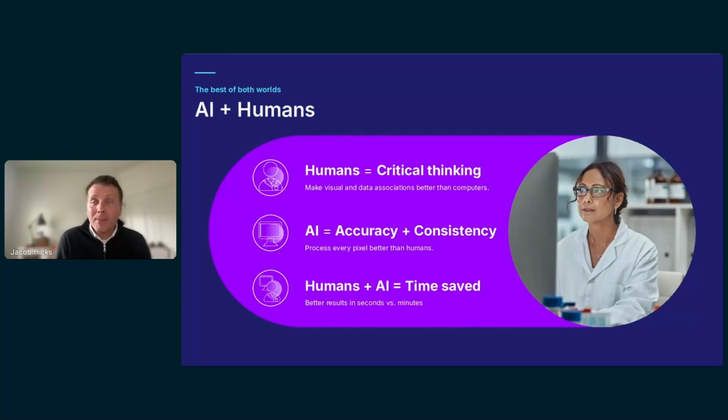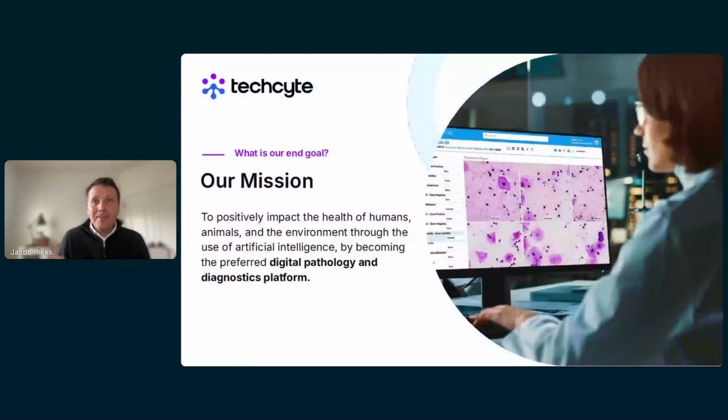In building a platform that helps laboratories do more, especially with the shortage of folks rising into the skilled microscopy ranks, we believe our platform really enables the best of both worlds. Skilled laboratory professionals across anatomic and clinical pathology applications, coupled with our AI and workflow software platform, really does result in time savings and efficiency gains designed to improve patient care. Our mission in building this platform is to positively impact the health of humans, animals, and the environment through the use of AI and by becoming the preferred digital diagnostics and digital pathology platform.